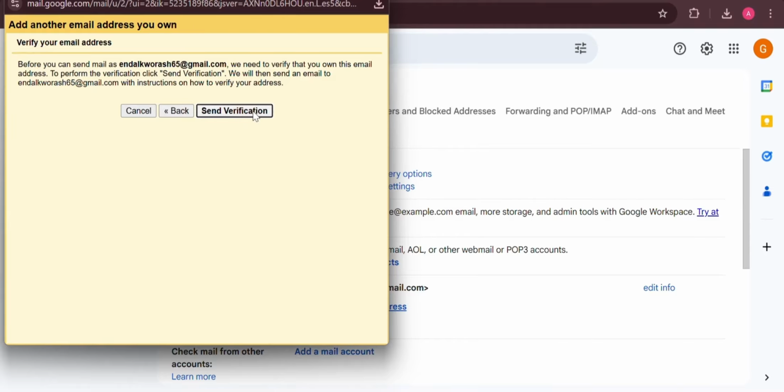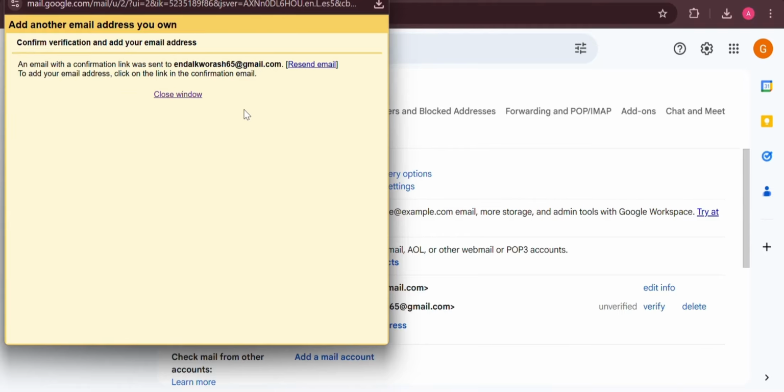Now go to your Godaddy email inbox. You should see an email from Gmail asking you to confirm the connection. Open that email and click the verification link. This confirms that you own the email and allows Gmail to start sending and receiving messages from your Godaddy account. Once verified, you're all set.